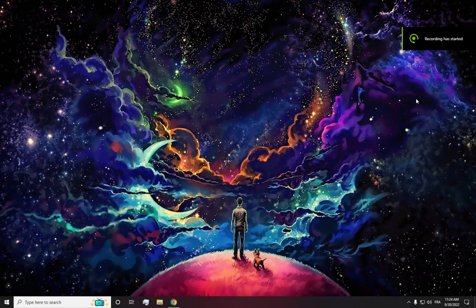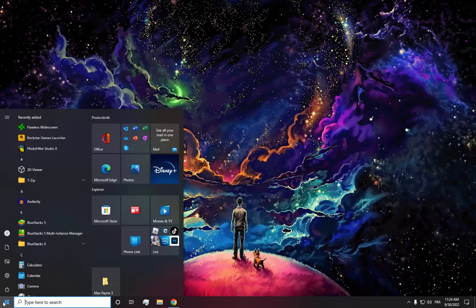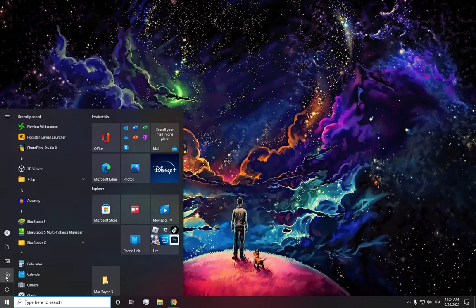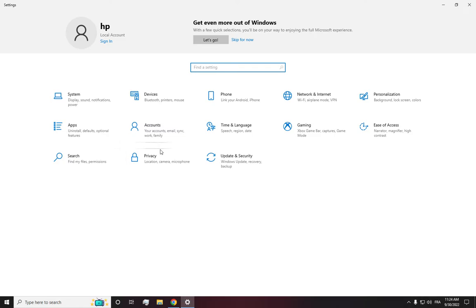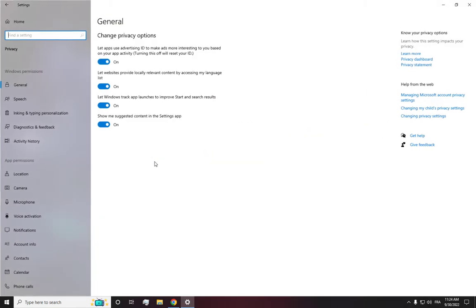How to fix lag and slow on any game on your Windows 10 or 11. Hello guys, all you have to do to fix the slow problem or the lagging problem on your games is go down here to your start button and click on this settings option, and then go to your privacy, and right here you will find many options.